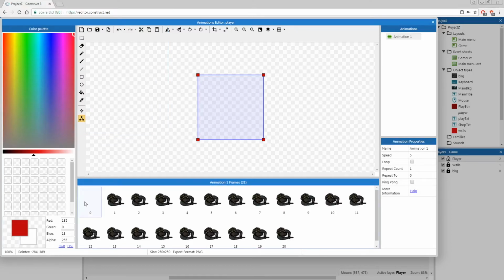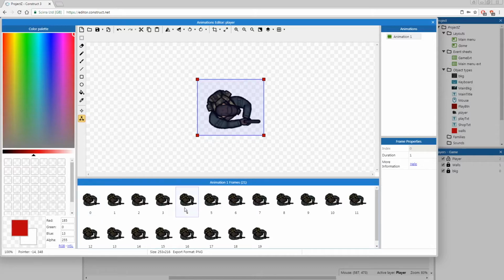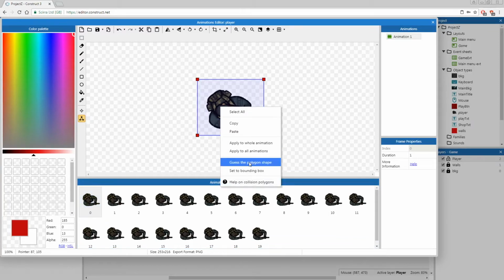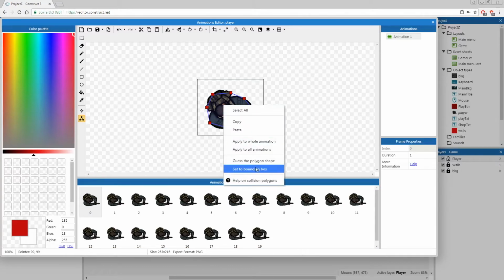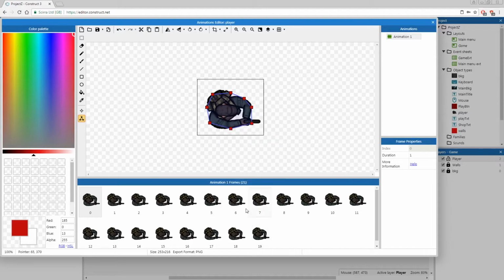Now we've got one blank frame, so we're going to click on that and press the delete key to remove it. Now as you can see, the collisions aren't quite right, so we're going to click on our collisions. Make sure frame 1 is selected. We're going to right click on our image and go guess the polygon shape. That looks good. Then we're going to right click again and apply to whole animation. This means that now every frame has the same collision box.